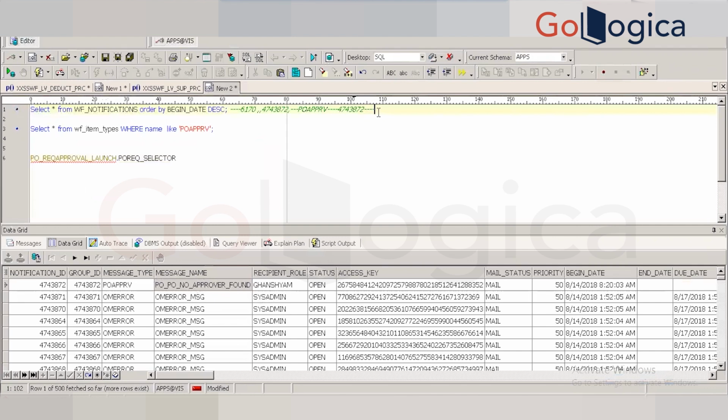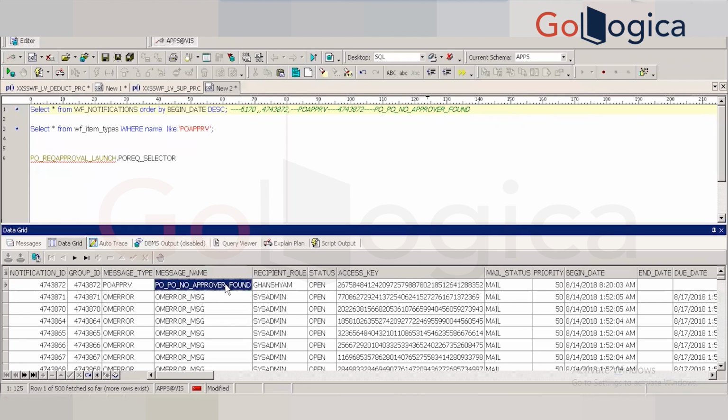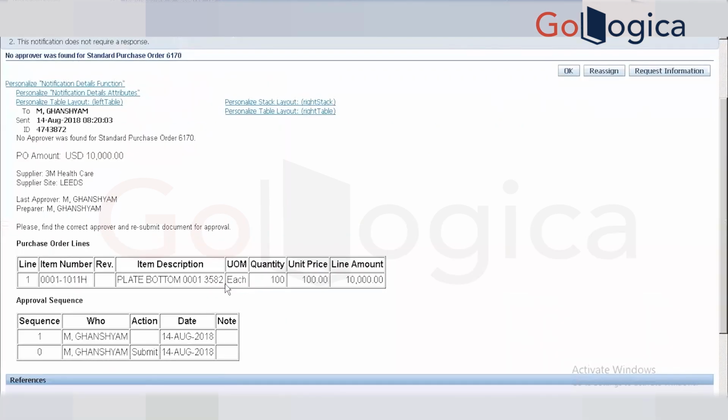Oh, it gives the message name. Okay. So it's the last message, right? Where it came out. Yes, this is stuck with the, so each one has its own notification ID where it gets stuck. Okay, so now we'll go to our workflow, go to the order message.